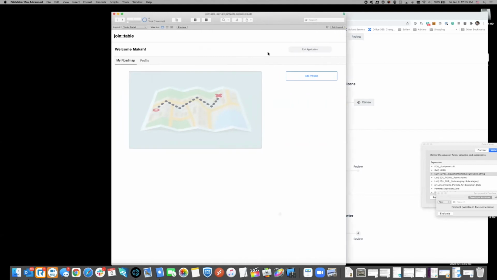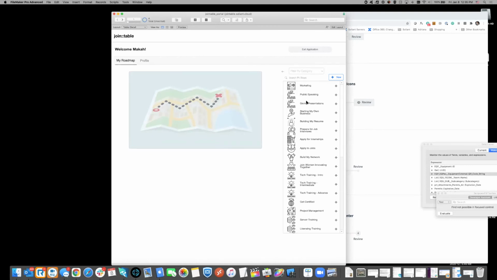So first, let me show you what it would look like. If I come here and see all my pet stops, imagine we're meeting with the tabler and we're trying to figure out, okay, what is the path we want this tabler to take?